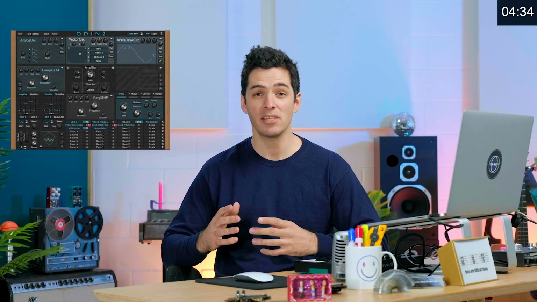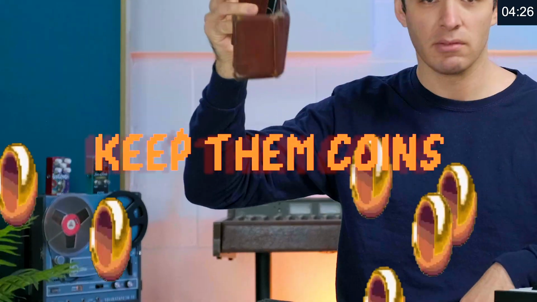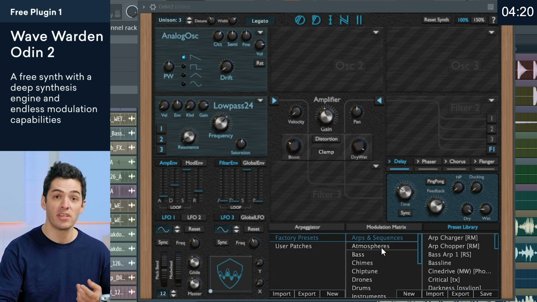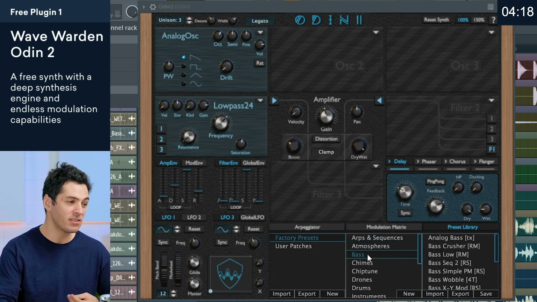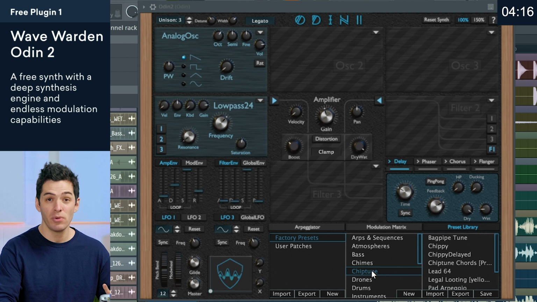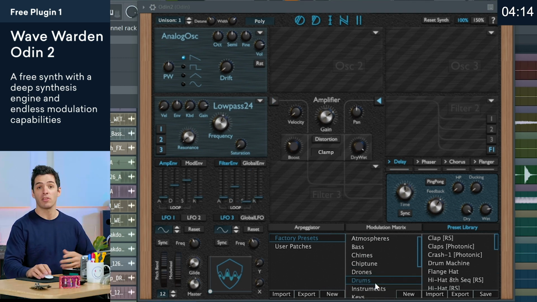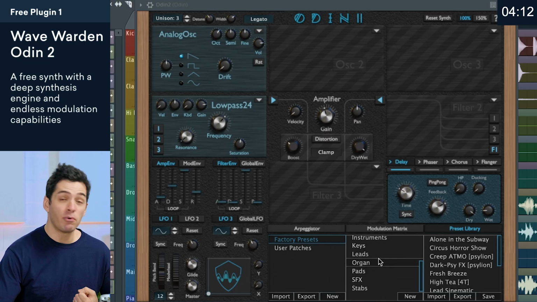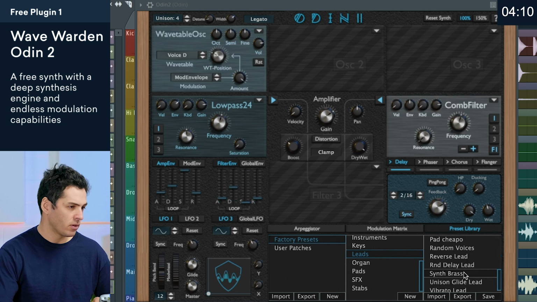This first free plugin is called Odin II by the Wave Warden. This might be the most impressive synth plugin I've ever seen that's completely free, especially since I just dropped $500 on Omnisphere. Just listen to it. You have everything that you need to create a banger. You've got arps and sequences in the presets here, atmospheres, bass, chimes, chiptune, instruments. I could keep going for another 5 minutes, but I'm not going to. I'm gonna pull up a lead and try some of them out.